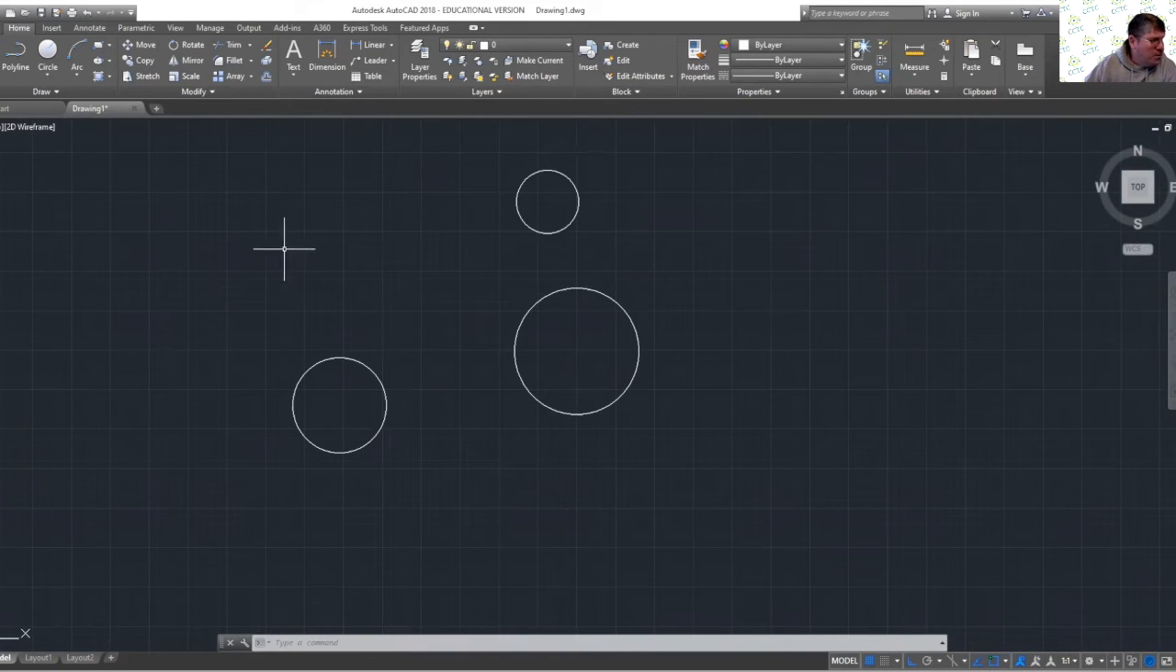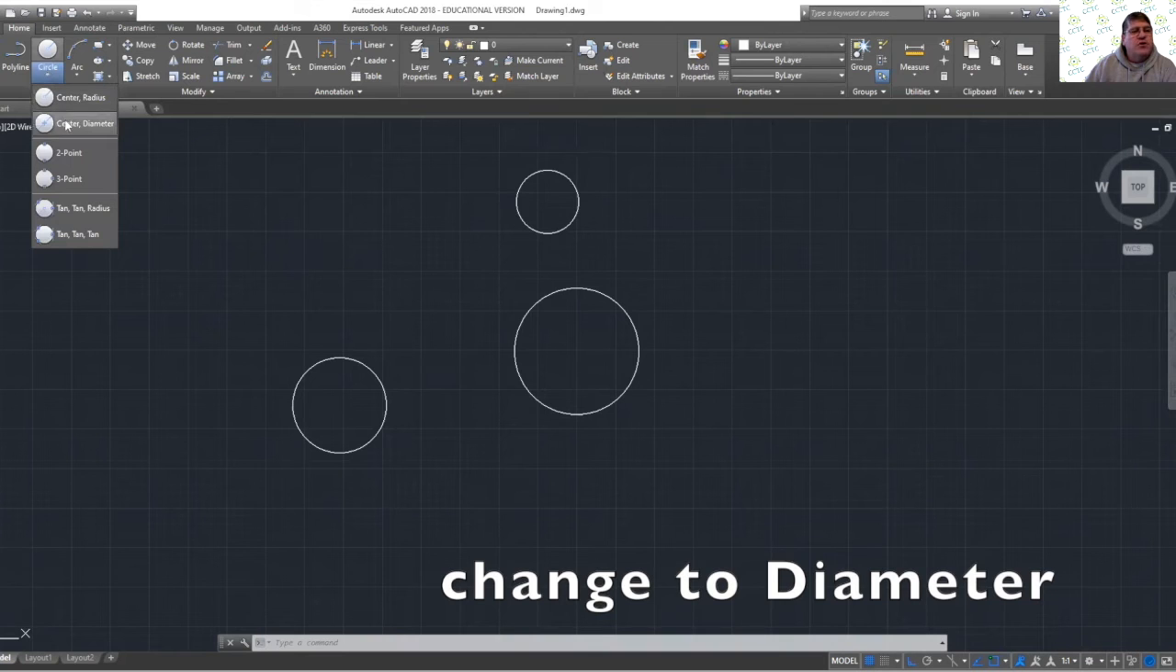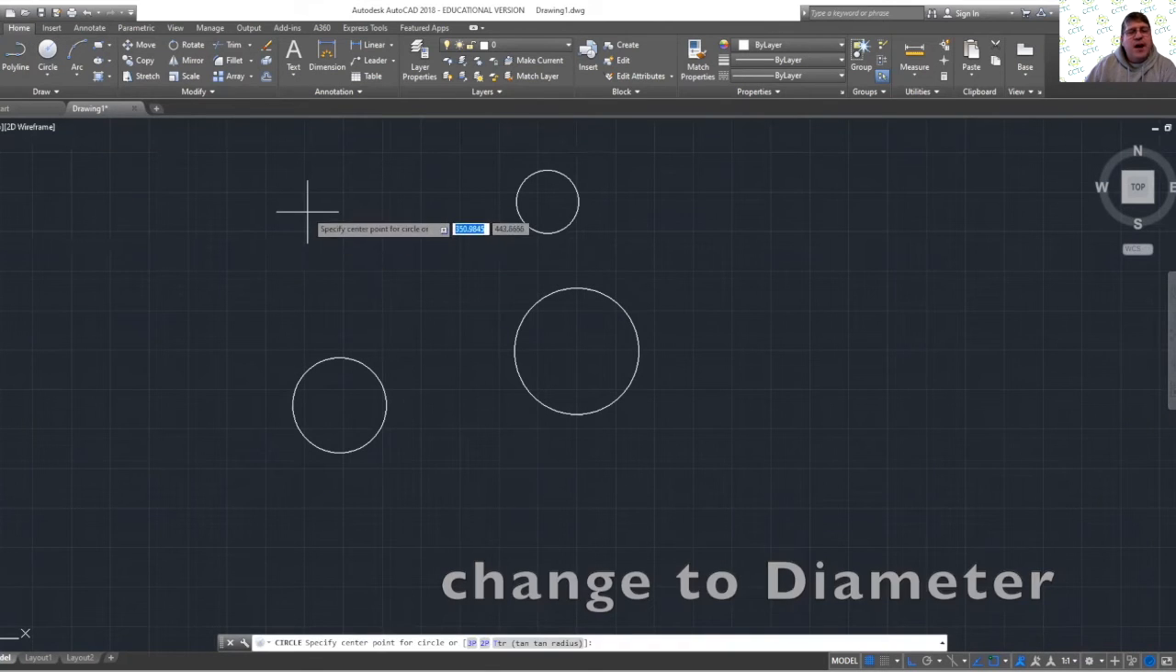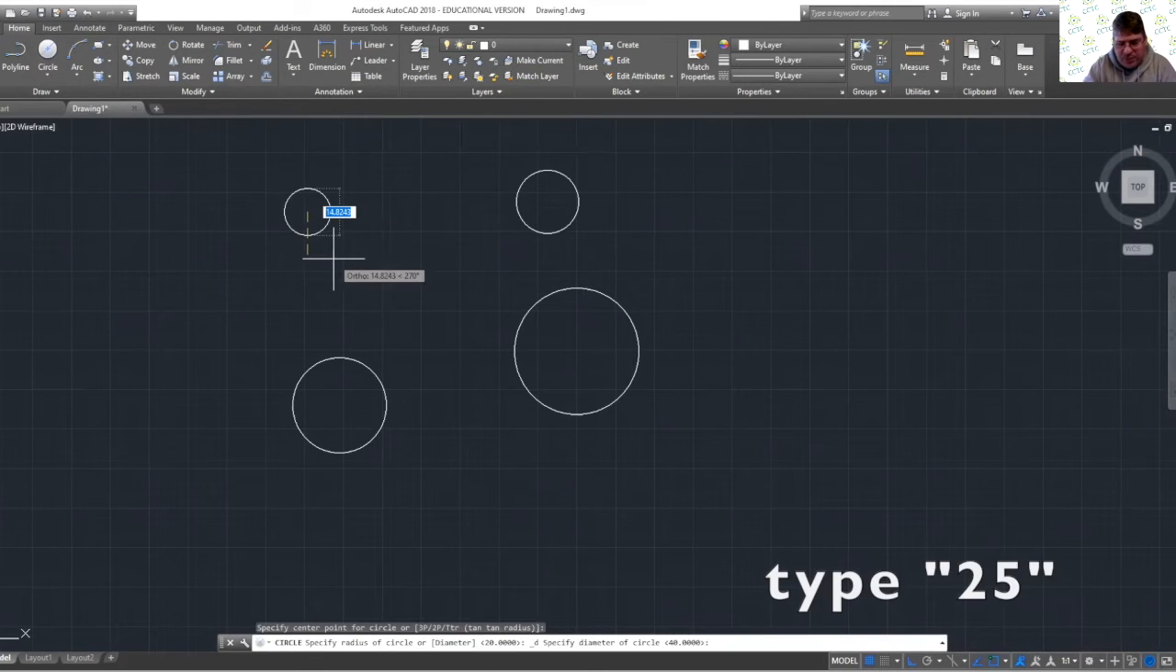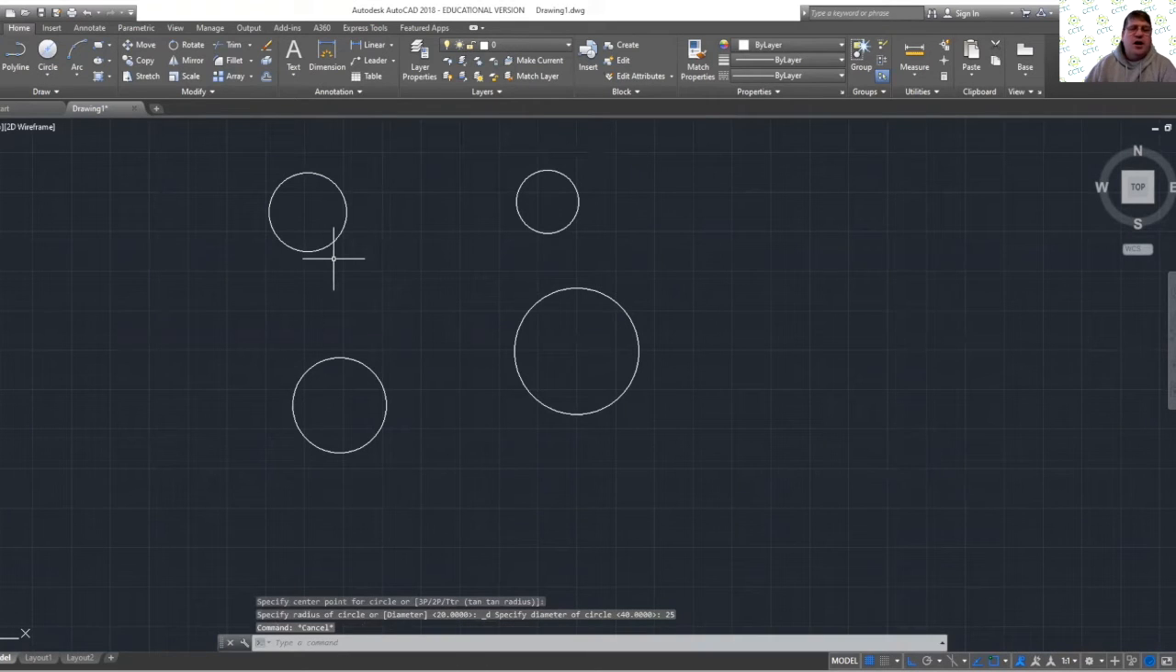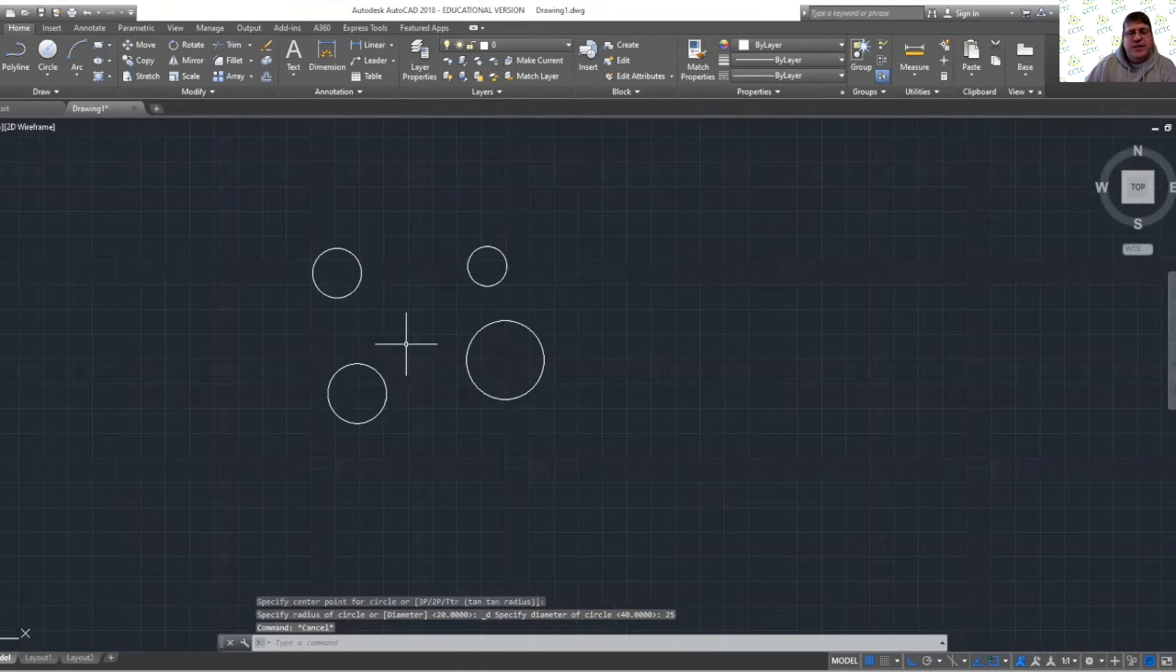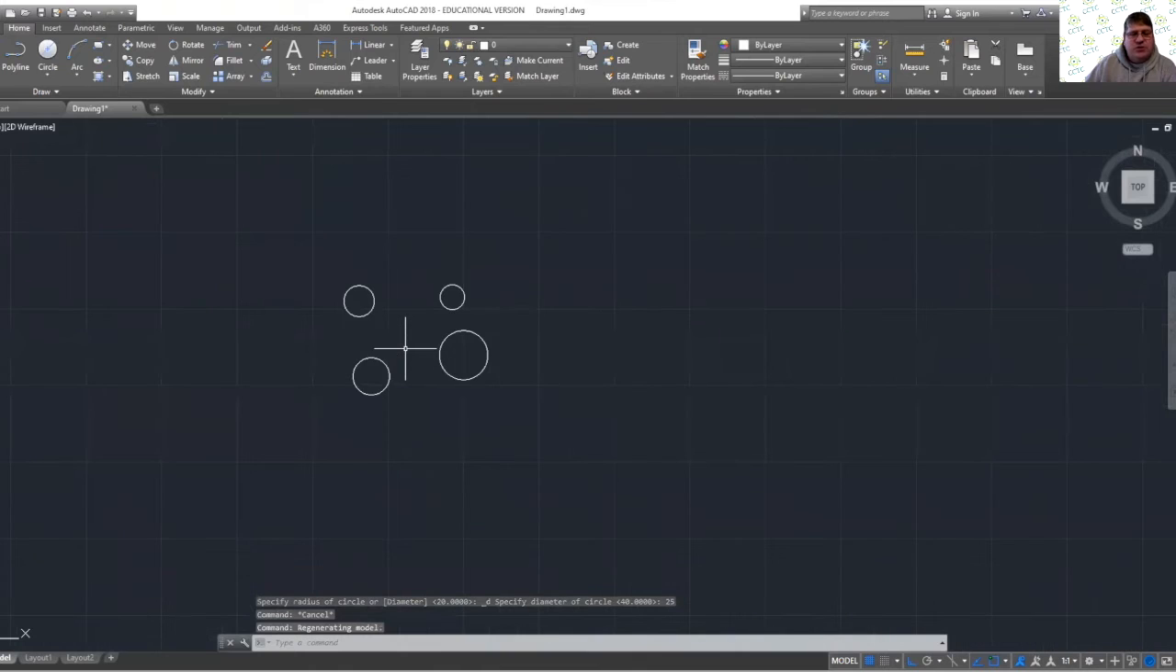So the final circle that we have to draw is a circle that has a 25-inch diameter with dynamic input. So I'm going to select diameter. I'm going to start my circle. I'm going to type in 25, hit enter, and we're done drawing circles. It's pretty easy to draw circles.